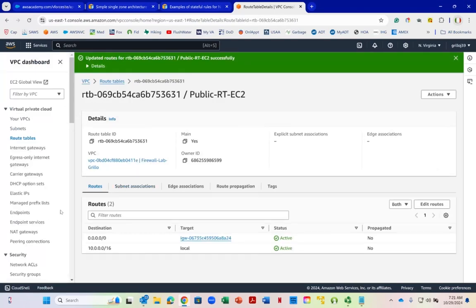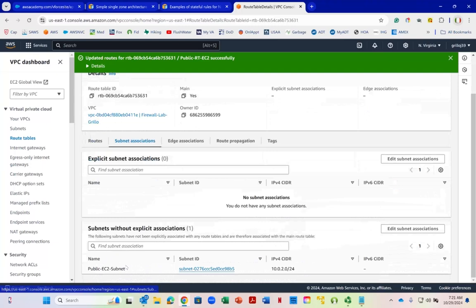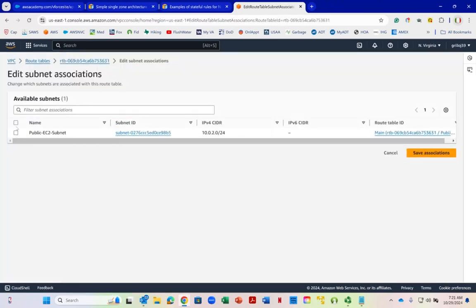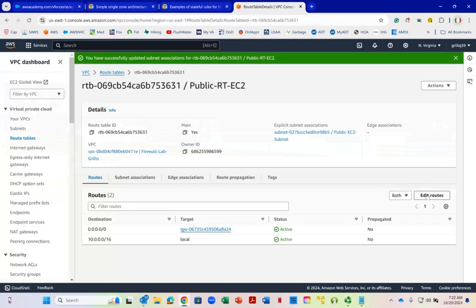Okay, so the last thing we have to do on this route is make the subnet association to the public subnet route, public subnet in which the EC2 instance is going to reside in. So we click on Subnet Associations. Should only be one subnet, right? So let's click Edit Subnet Associations. Put a check mark on the public EC2 subnet and select Save Associations. Okay, so that takes care of that.